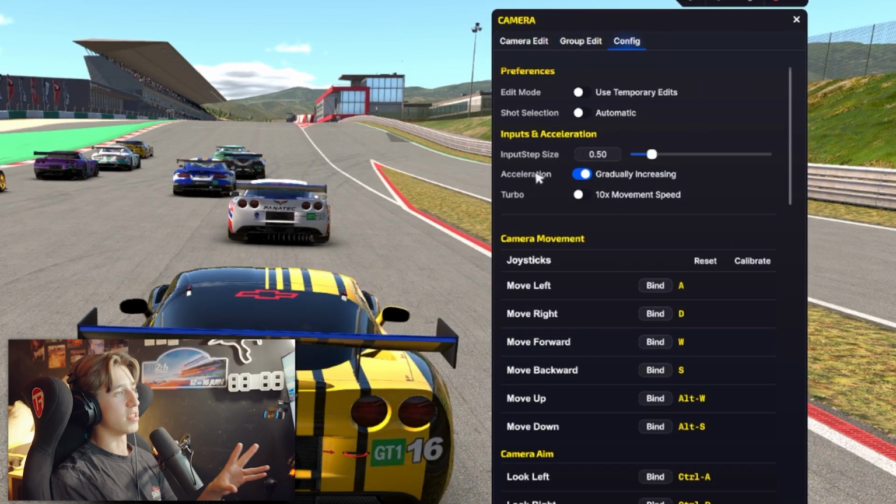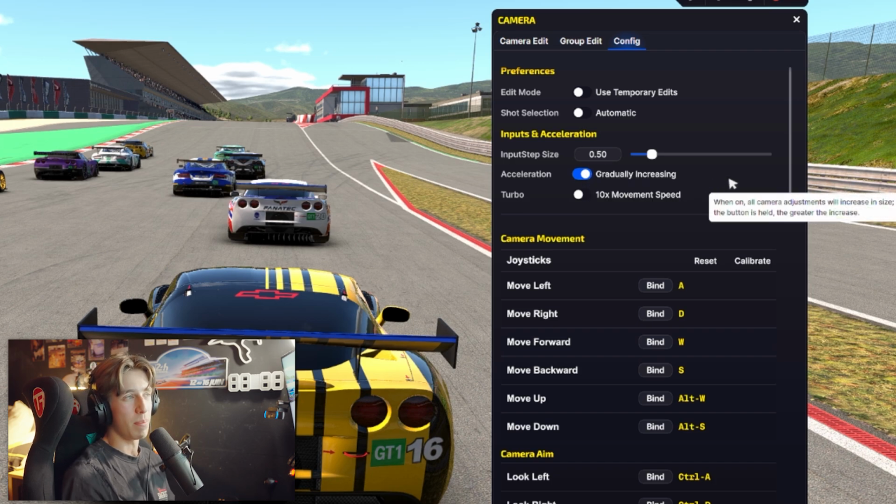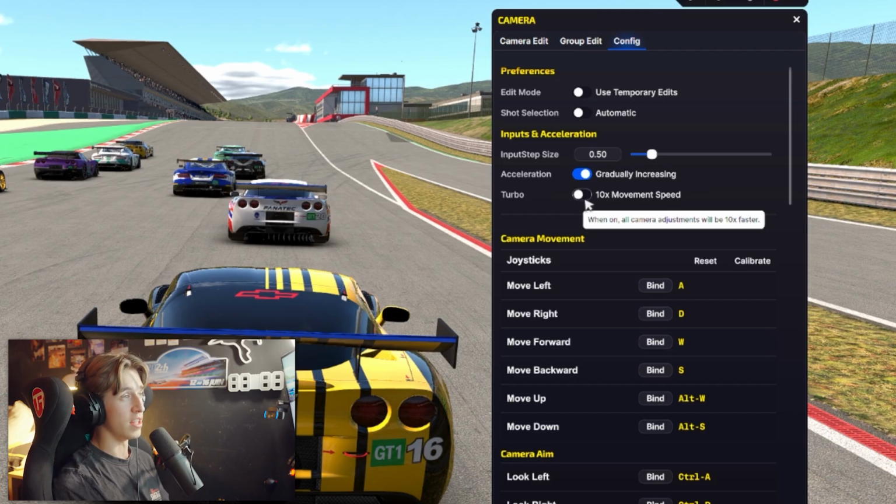Then you have something which is acceleration. So basically, the longer you're holding that key to move the camera, the quicker it will then go. So again, this can be quite helpful. It can not be helpful. Sometimes I turn it off, sometimes I don't. And then turbo is literally just to whack the camera speed up. So what I usually do with that is I bind a button to toggle that. So if I really need to move a camera from one place to another really quickly, then I'll just turn that on, move it, turn it off.